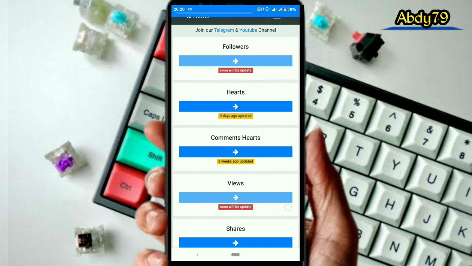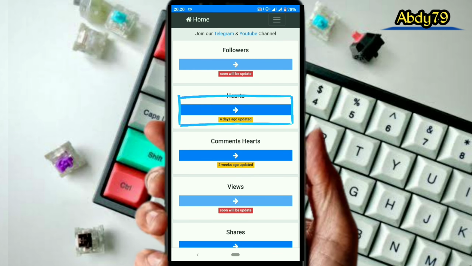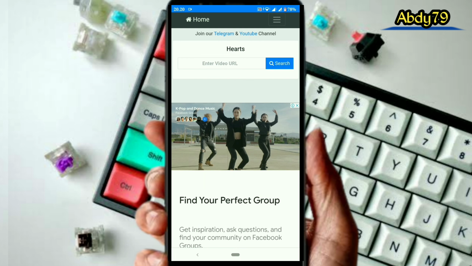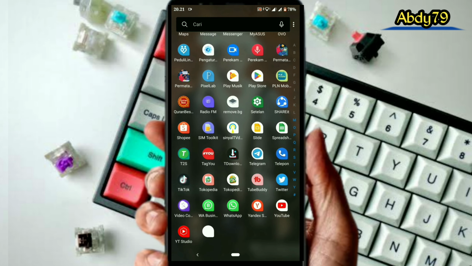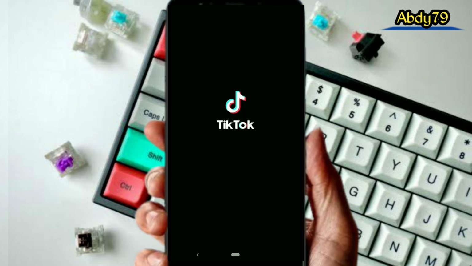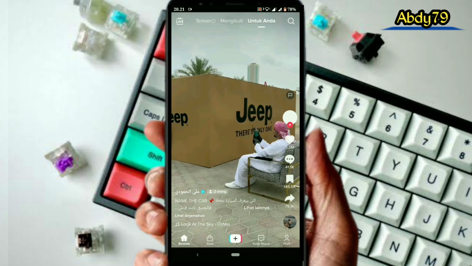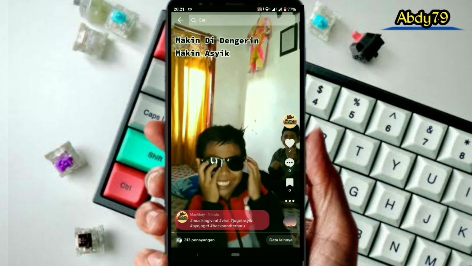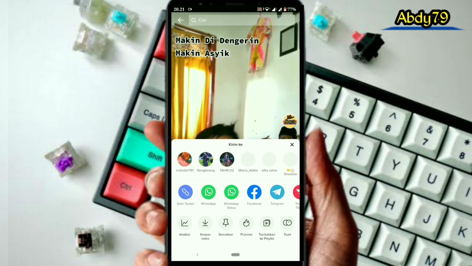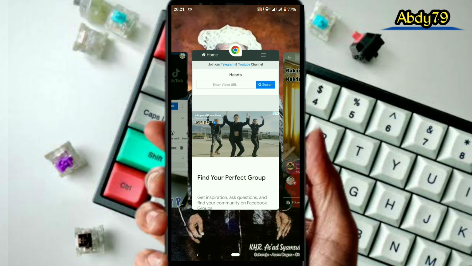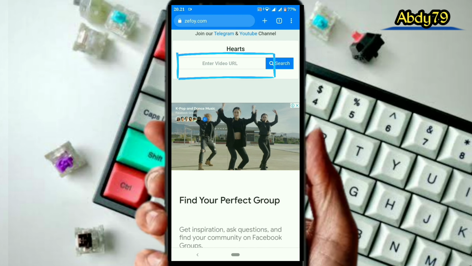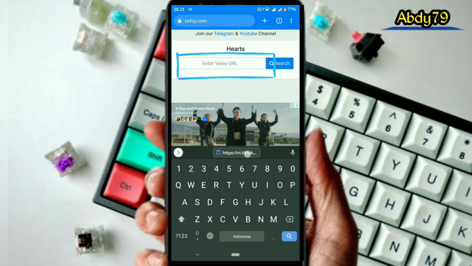Then you select the like section, then click. Then you are asked to enter the link of the video you want to add likes to. Then we go to the TikTok account fish. Then copy the link. Then we go back to the Zvoice area and paste it. Then click share.